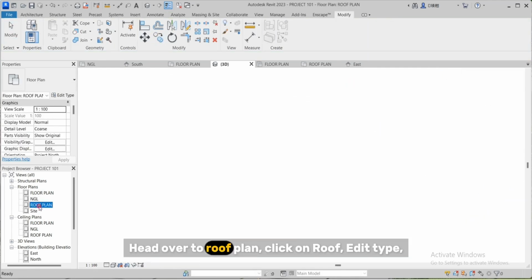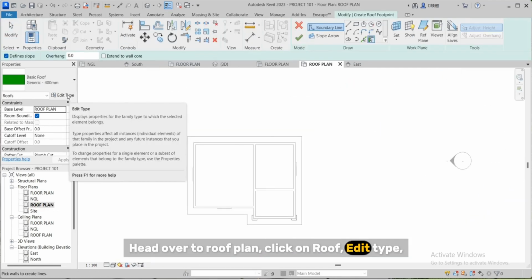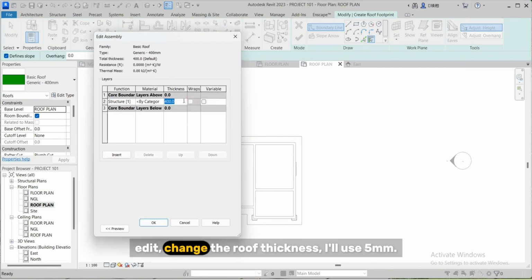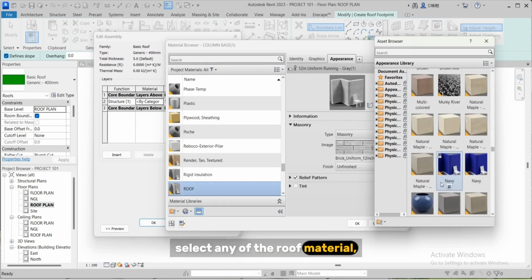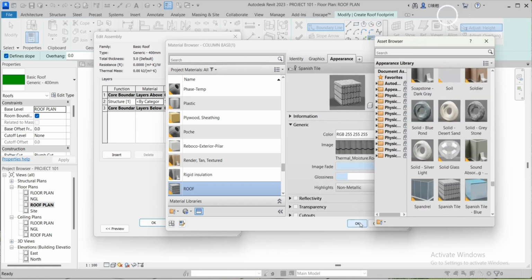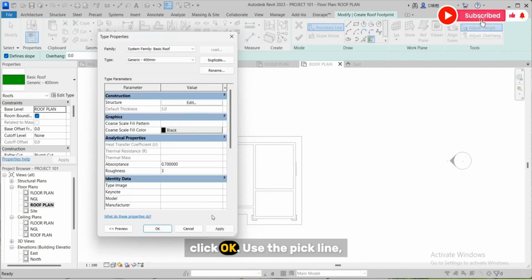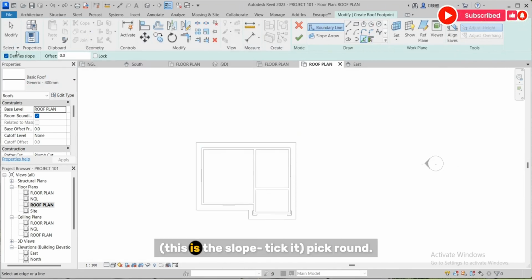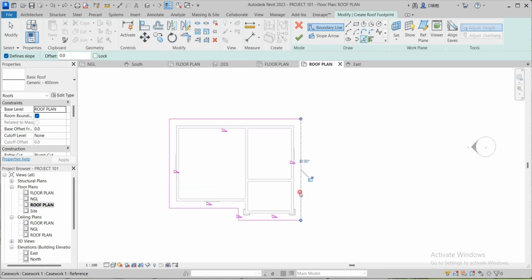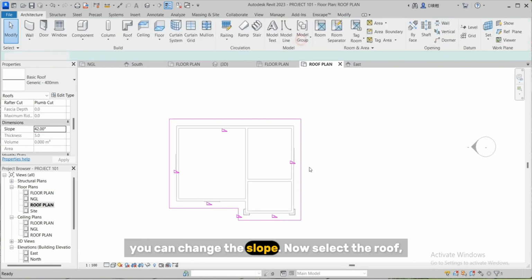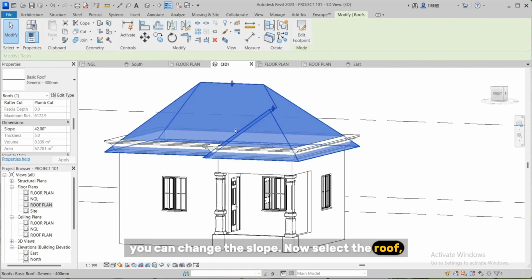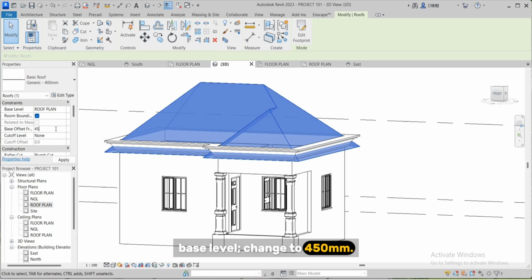Head over to roof plan, click on roof, edit type, edit, change the roof thickness or use 5. Then the roof material, select any of the roof material. Click OK. Use the pick line. This is the slope. Take it, pick round. Scroll down the property dialog. Here you can change the slope. Now select the roof. Base level, change to 450.